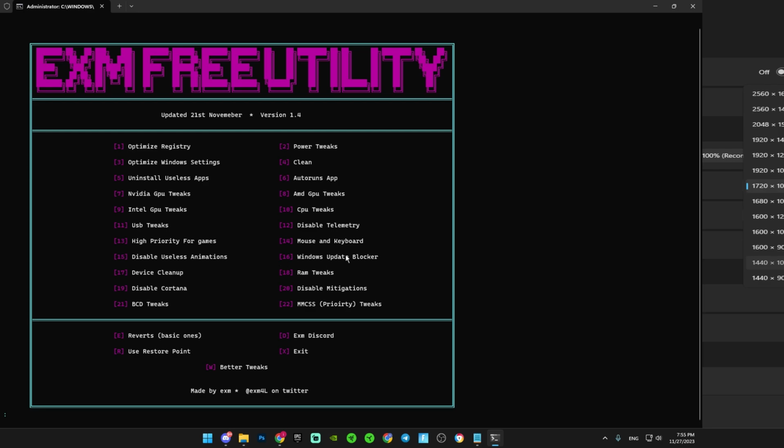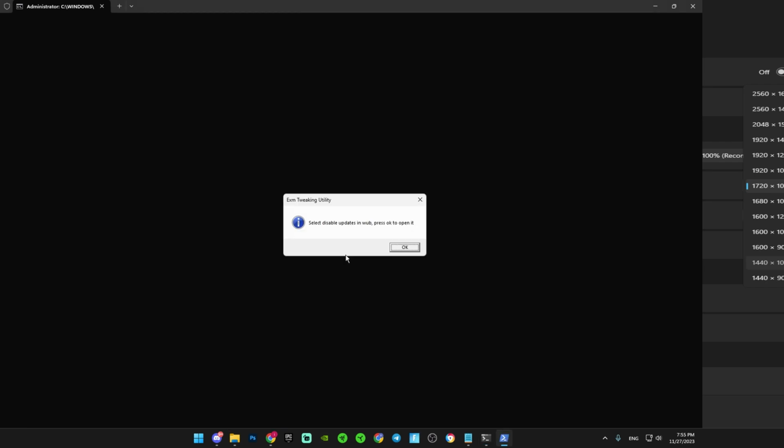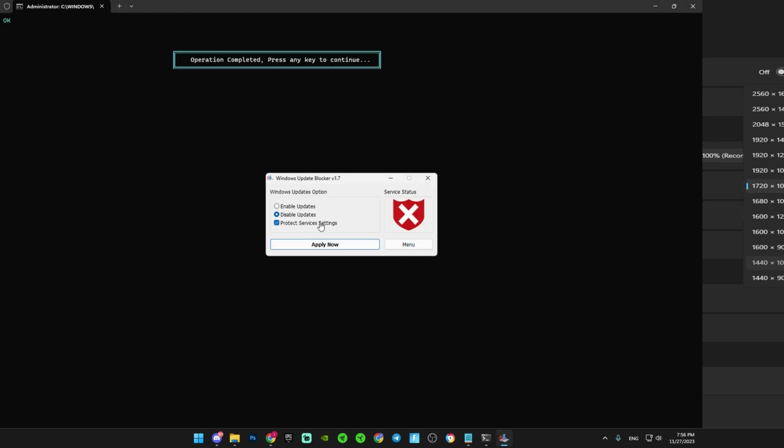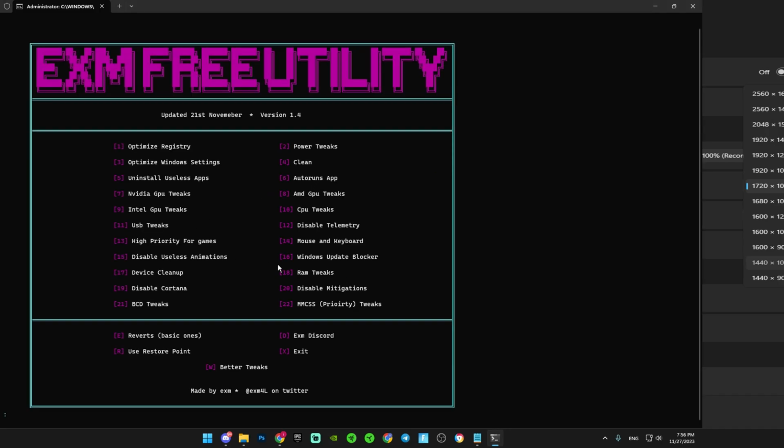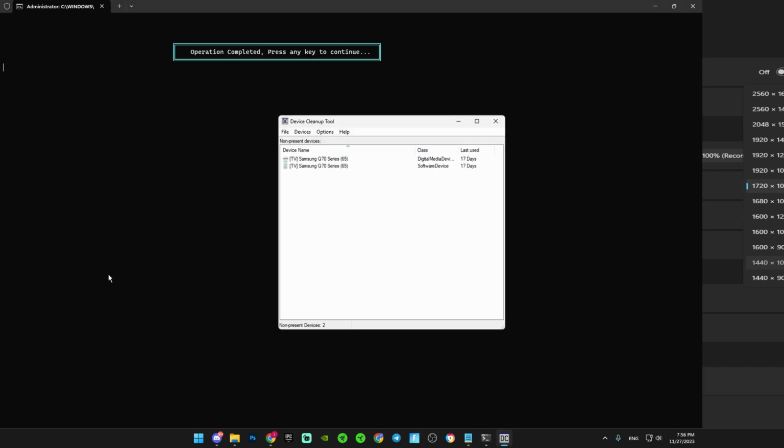Windows update blocker. Go to 16, click OK. So this, you will find it like this. Disable updates and protect server settings, click apply. Now it's done. 17, device cleanup. I'm pretty sure you have many devices here, I have only two because yesterday I've done it. So select all and remove selected.